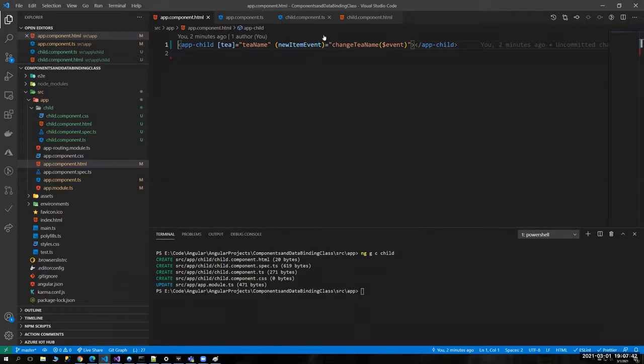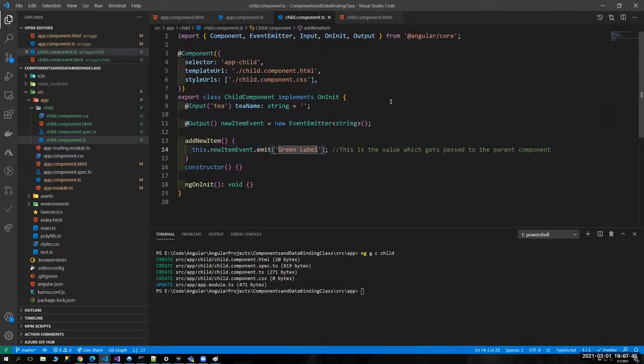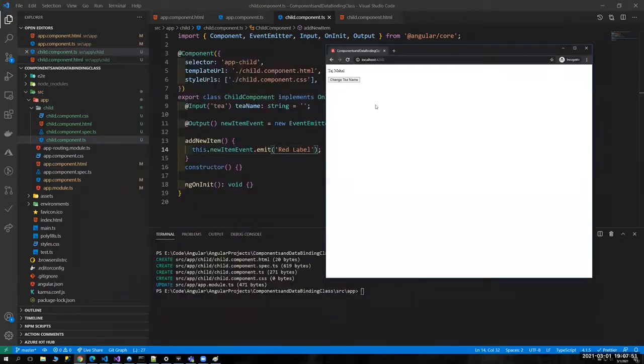Whatever you want to send, it would be in the emit. So if I want to change that from green label to red label, I would simply change this. And once I click on this, it gets the red label.